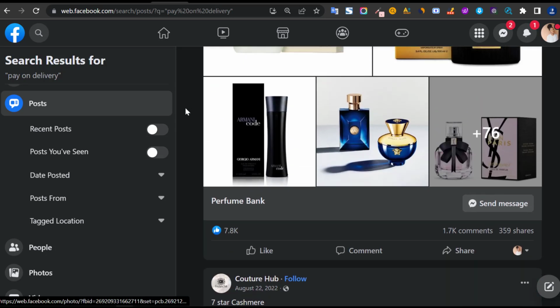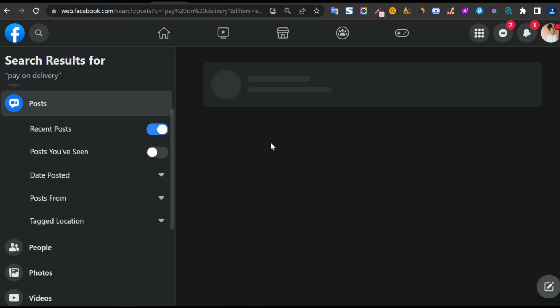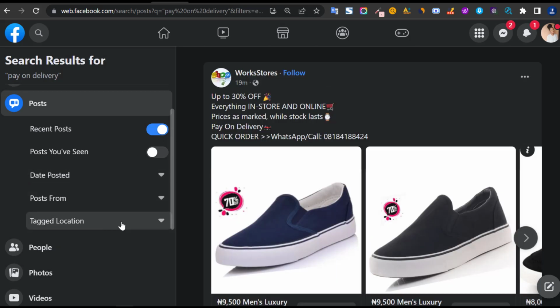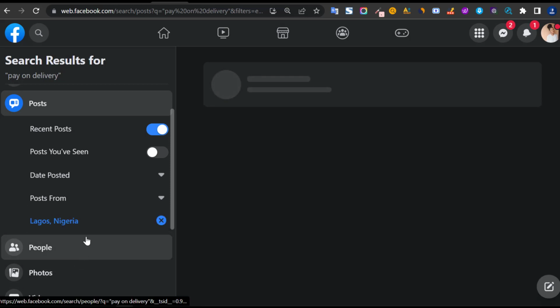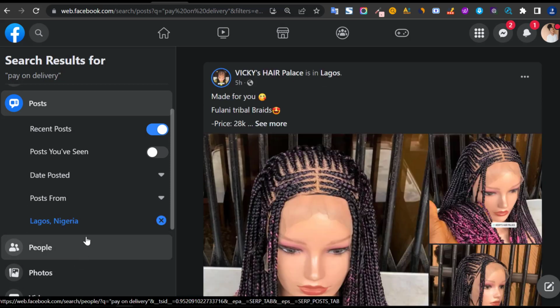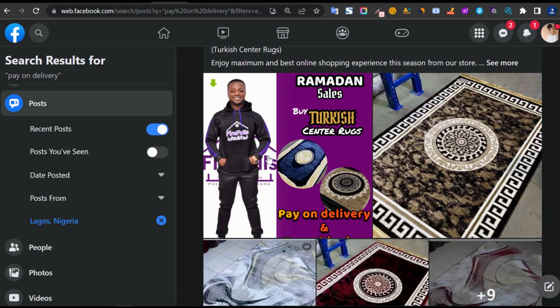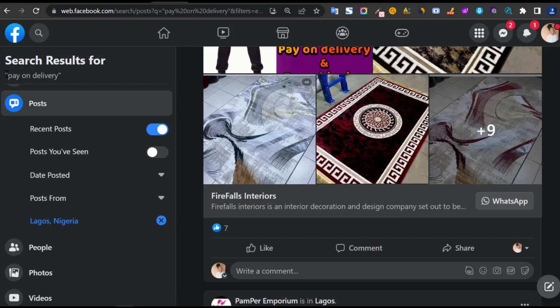They always sell. But for some reason, if you want to check out the recent posts, you can just toggle this and you can see only recent posts. Or if you want to check by dates, you can choose 2023. If you want to filter by location, let's say I want posts from Facebook alone, I don't want posts that show me every other part of the world, I just click on Facebook. This shows me posts that I've made on Facebook that have this keyword, pay on delivery, on them.